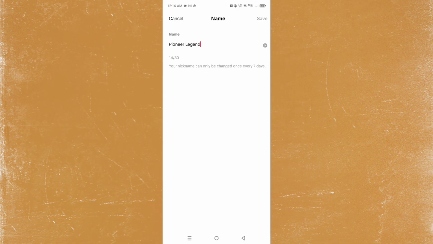So right here, just click on your name, and then let me click on this X icon to delete that name, and then let's paste this in. So I'll hold there, click on paste, and now as you can see, it has been pasted from my clipboard. It takes up 2 characters. And then all you need to do is come at the top right and hit save.